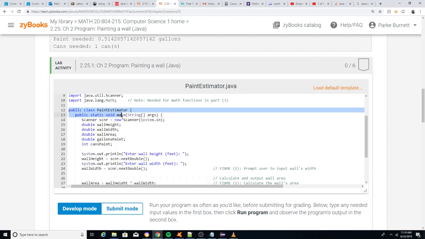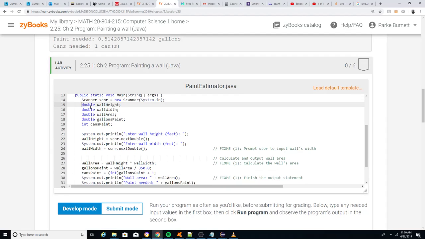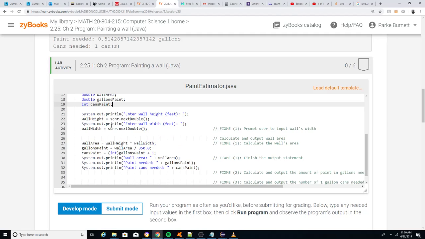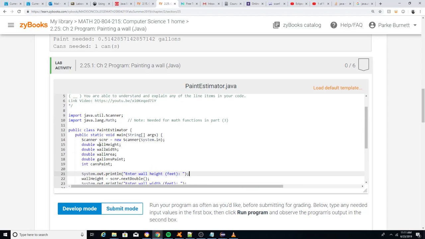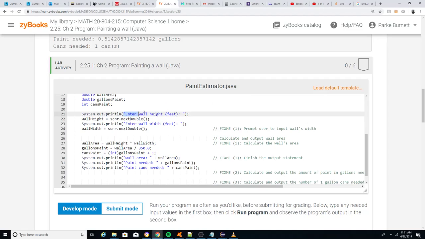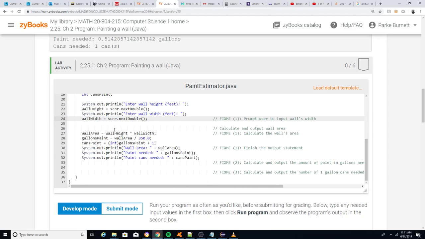Now, in my main, I've declared my variables here. Int is going to be cans of paint because it needs to be one solid number. I have my first print statement where I'm going to collect my wall height. I have a string, enter the wall height in feet, after which I'm going to enter in the height, and I do the same thing for the width.